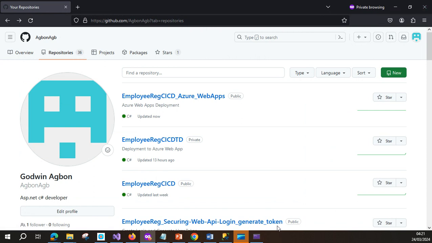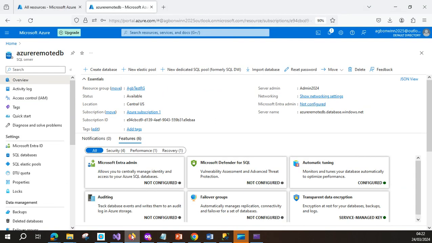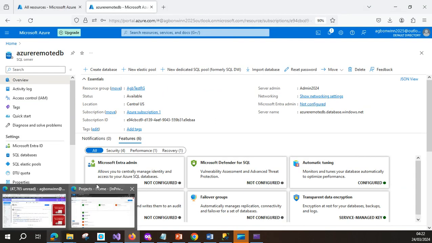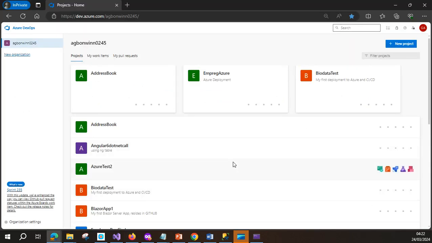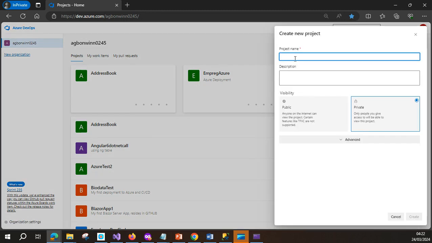All right, let's move to the DevOps environment. Where's my DevOps environment? Okay, move to my DevOps environment. All right, this is my DevOps environment. So what we need to do is create this project so that we can add a pipeline to it. We can create it this way.